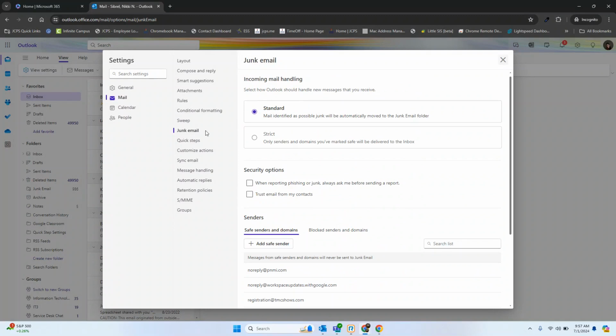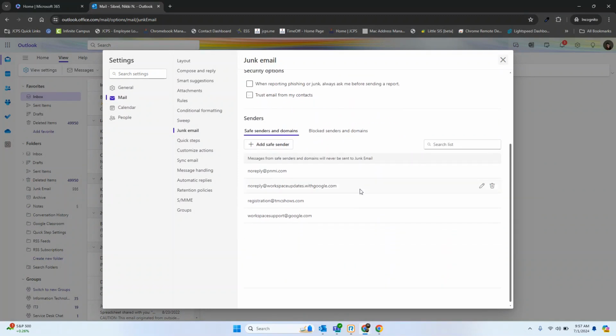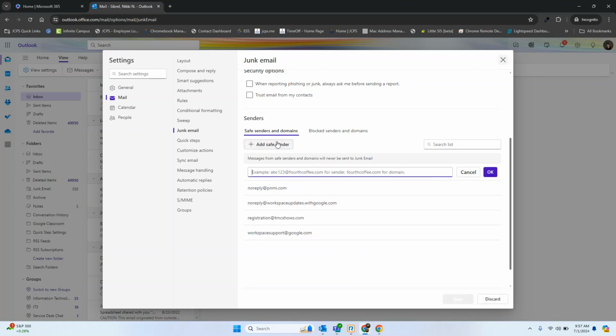Also, to manage your junk mail, you'll hit Junk Mail, and you can scroll down and select which senders you want to automatically go to junk. If you want to remove a sender, hit the trash can, and again, you can add that. You can add their email or their name right here and hit OK.